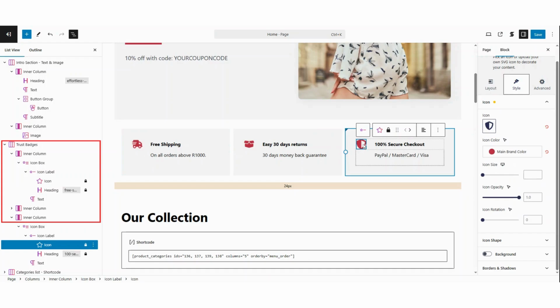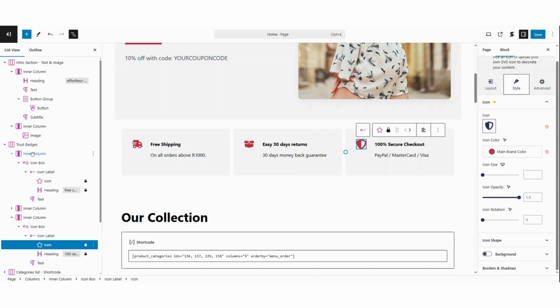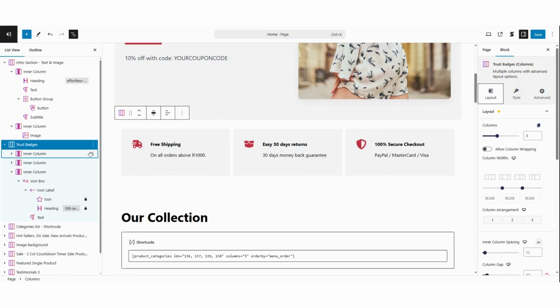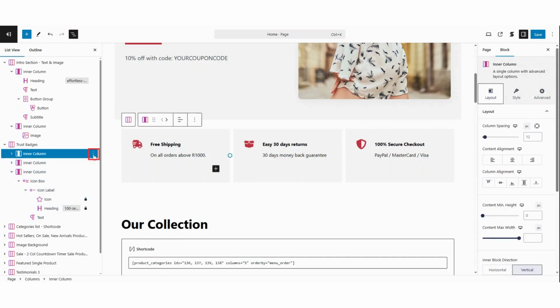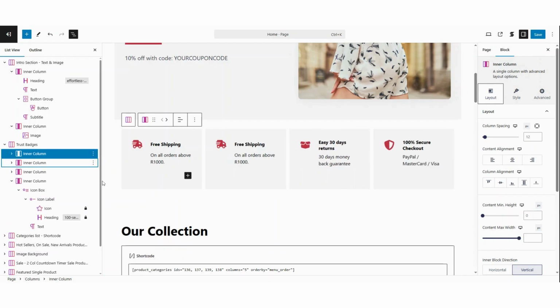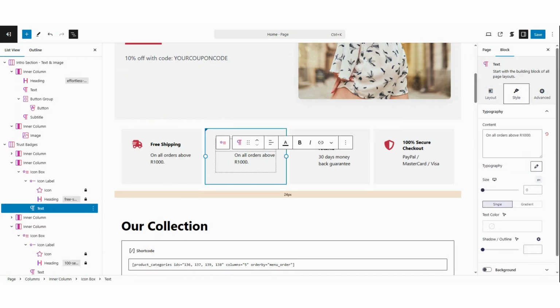To add an additional badge, you can open the document overview on the left and click on the left arrow of the Trust Badges for it to open. Select any of the inner columns and click on the Options icon, which is the three dots to the right. Click on Duplicate to make a copy of the selected badge. You can now edit the content of the badge that you just copied.